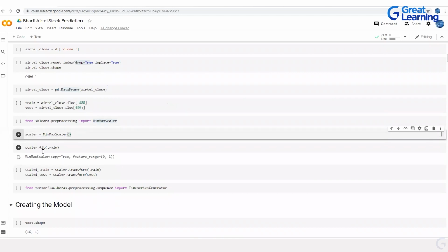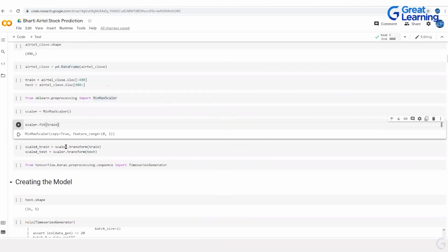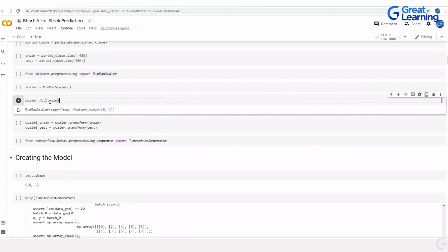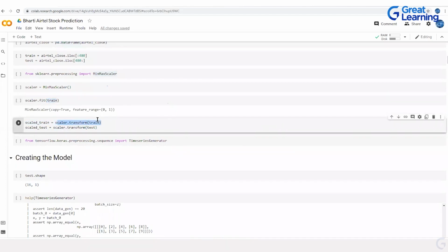I prefer min-max because this is always going to have a positive value. It will always be within 0 to 1: x minus minimum divided by max minus min. So that's why I prefer min-max scaler always. And scaler.fit, I'm fitting it on the train data set. When I do this, I will get the max value and the min value of the training data set. Once I do that, I use the same maximum and minimum to transform the train values, and I'm going to use the same maximum and minimum of my train data set on my test data set.